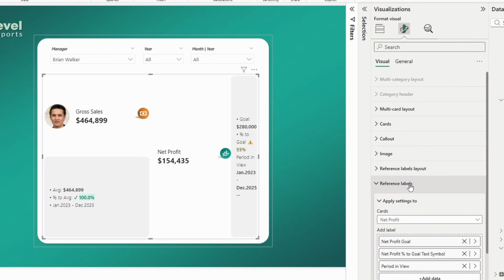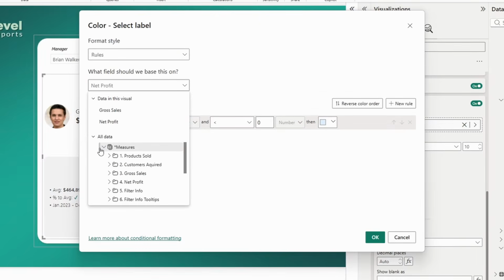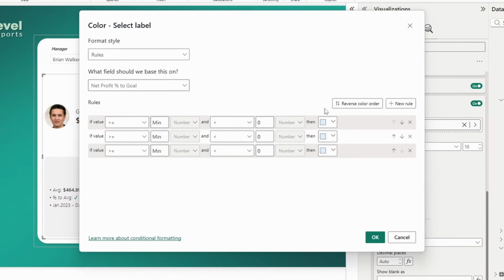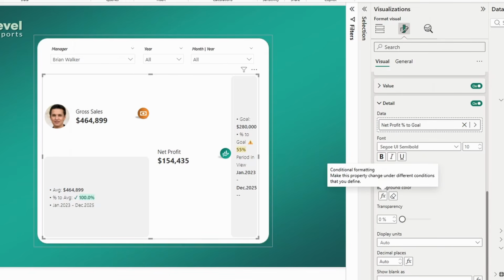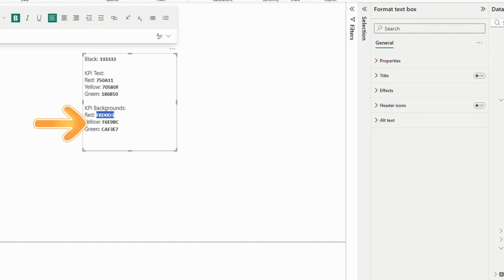All right, now let's open up reference labels again. And this time we'll set up our background conditional formatting. Let's click FX, find net profit percent to goal, and apply that same conditional formatting again. So I'm going to do that right now. All right, so once you've done that, click OK. And again, I just copied and pasted these background hex codes into those boxes.